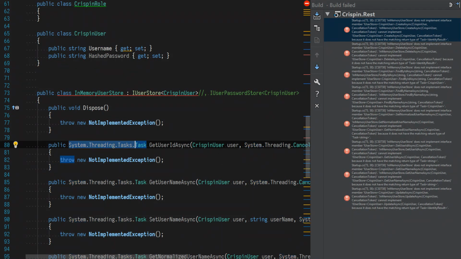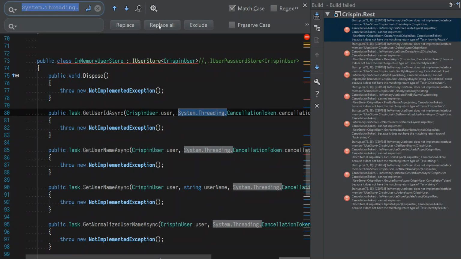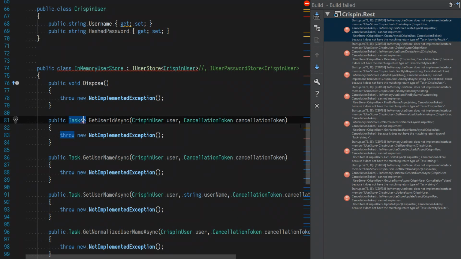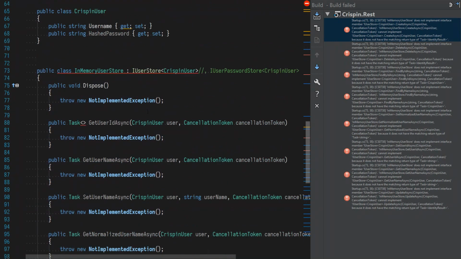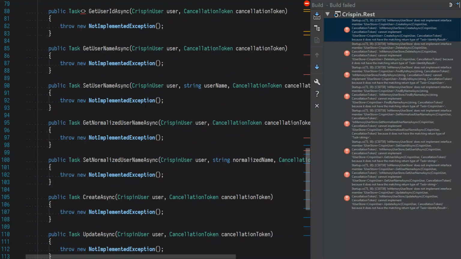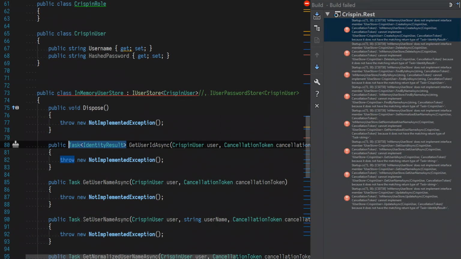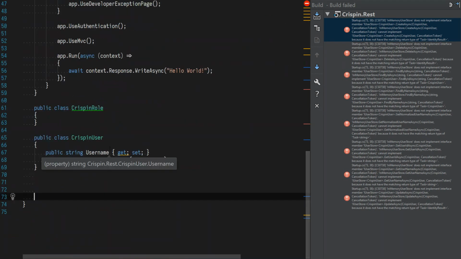And why has it put all these in? And those. I wonder if that's why it was, because there's some weird imports. Nope. Identity result. I wonder if they're all identity result. No. That's annoying. Right. Is there no other way of dealing with that?